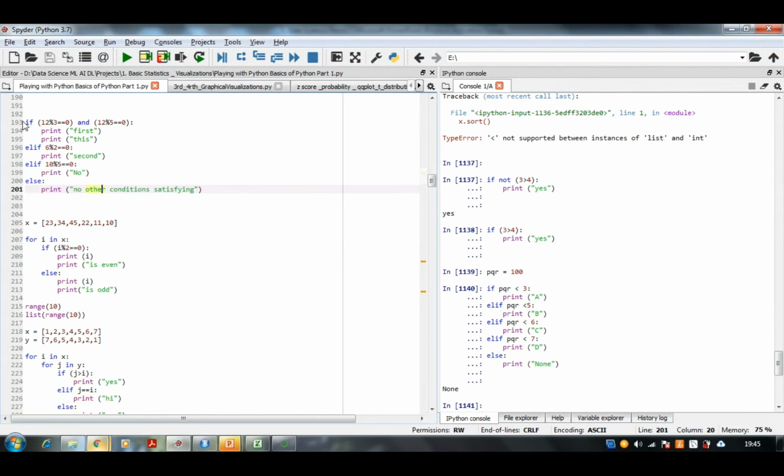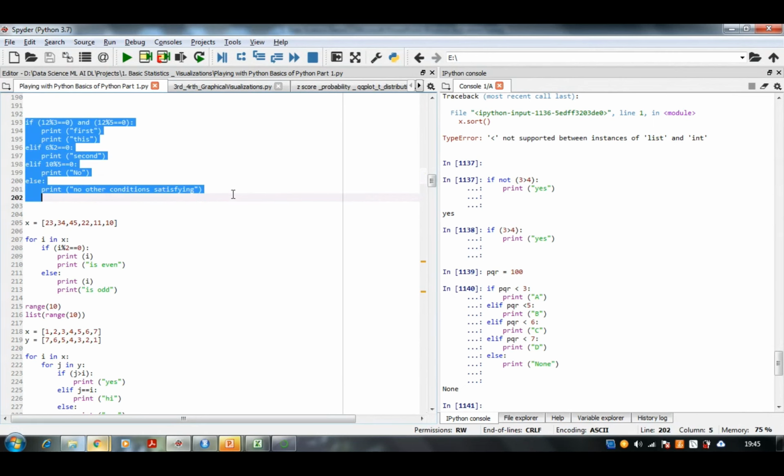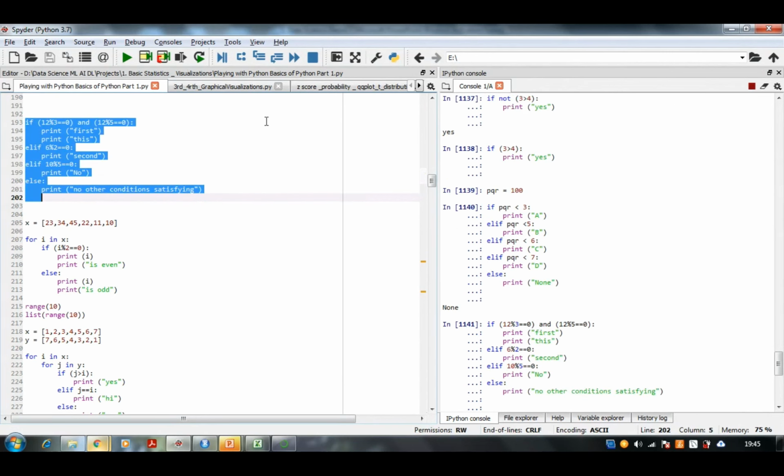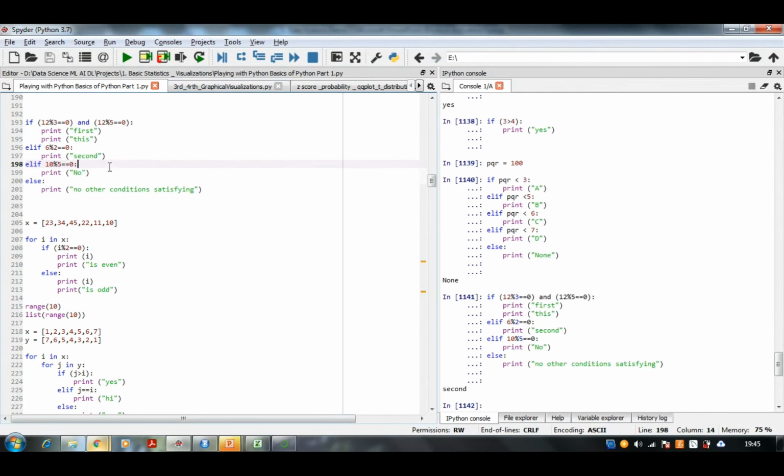Right? So if I execute this, you will see it has printed second because the first condition is not satisfied. This entire condition has to be satisfied. It has not been satisfied. This one has been satisfied, and that is why it has printed second. And once it has printed it, it will not execute all these lines. It will come directly to this line.